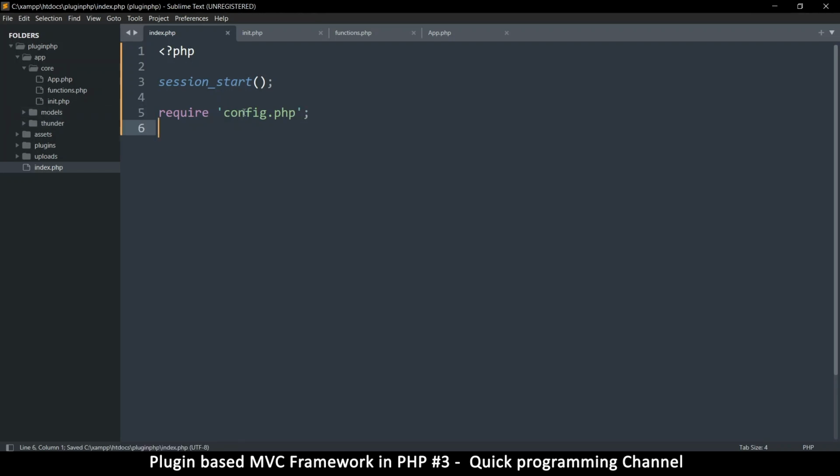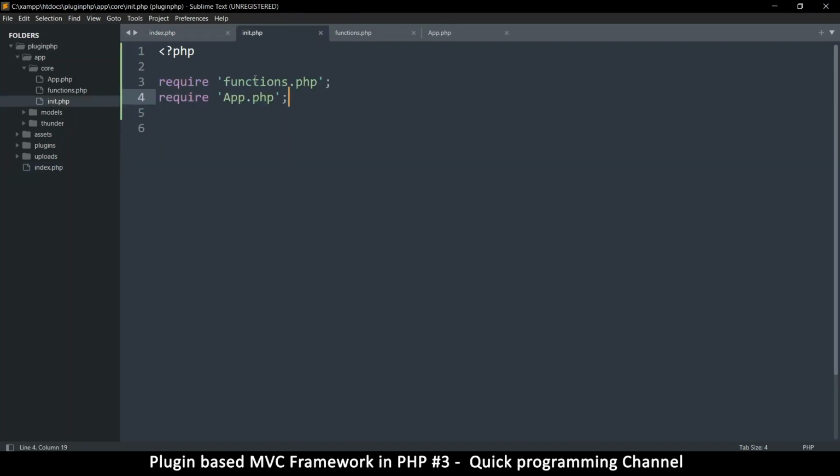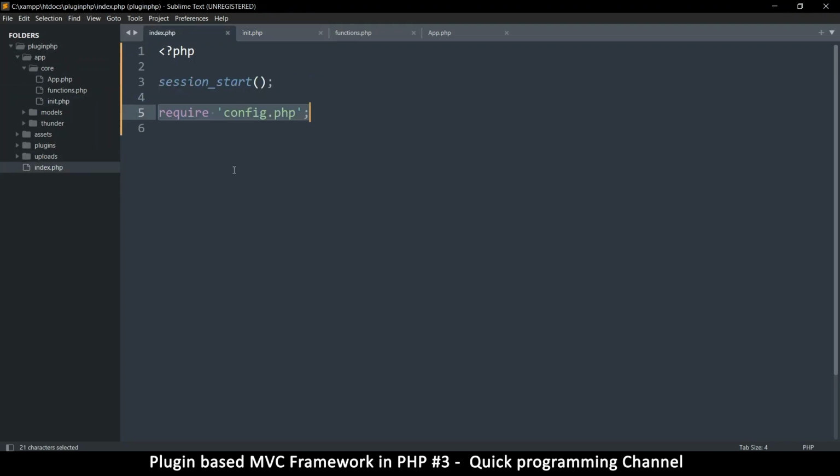Now the reason we're requiring it here and not in the init over here is that I don't want to put the config file inside the core. We don't want to have to browse all the way to the core to configure our website. It would be better to have the config file in the main folder here. We will just make sure that security doesn't allow people to access that, and we're going to fix that.